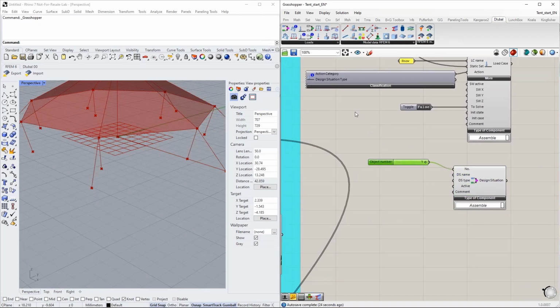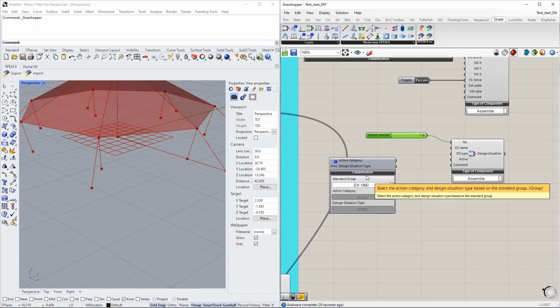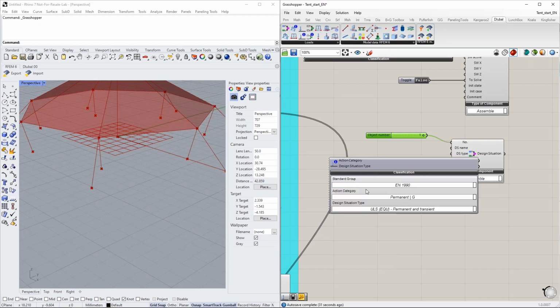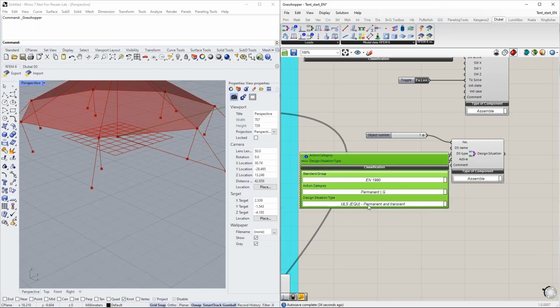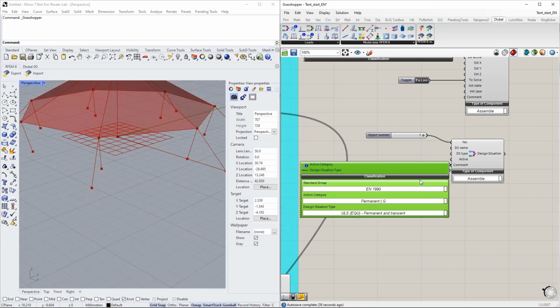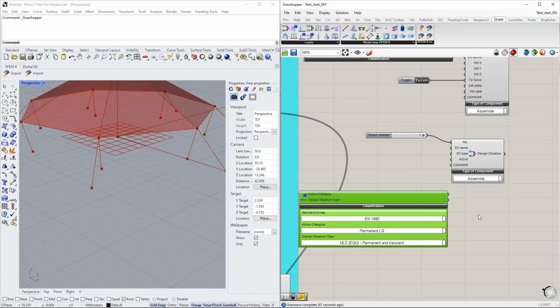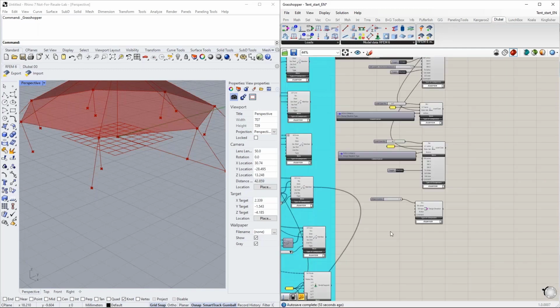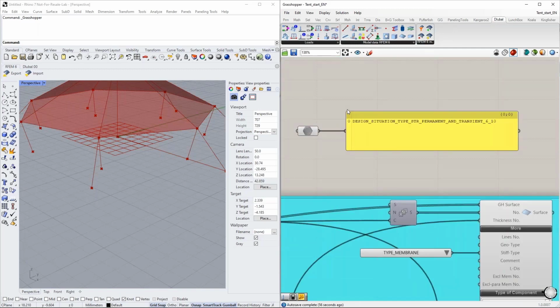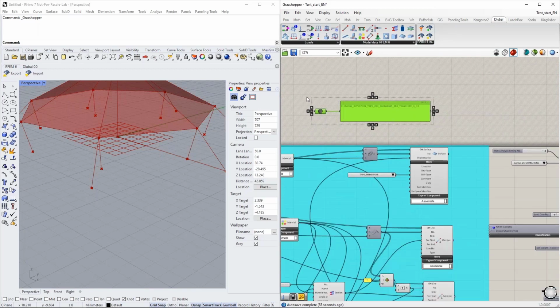And in theory, I would again use my load case classification component. I select my standard group here, and then I would select the design situation type, and I would get the correct string for my, let's say, ultimate limit state design situation. But the library behind this component is in that case not correct. We will fix it hopefully soon. And so I need a different way to get this name. I have it here in my predefined component.